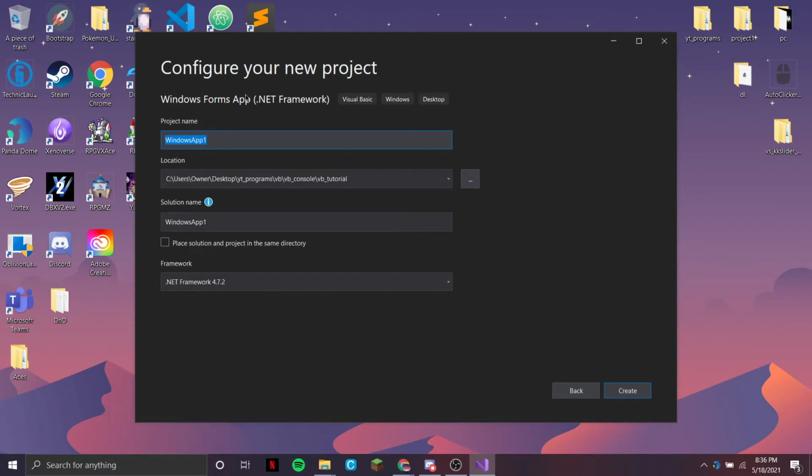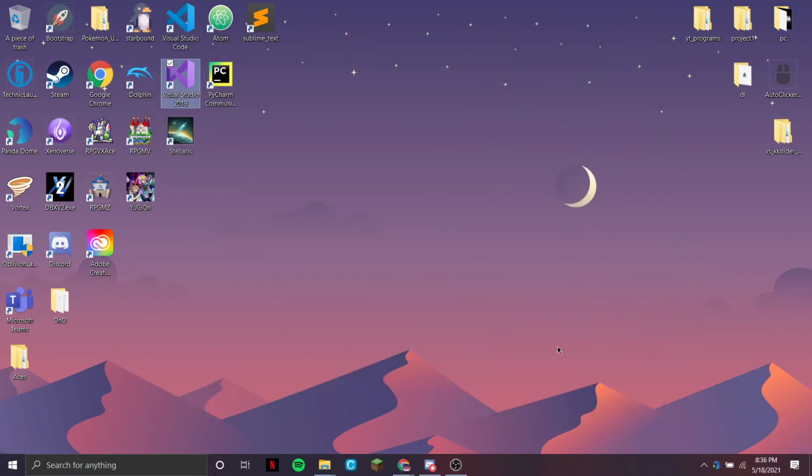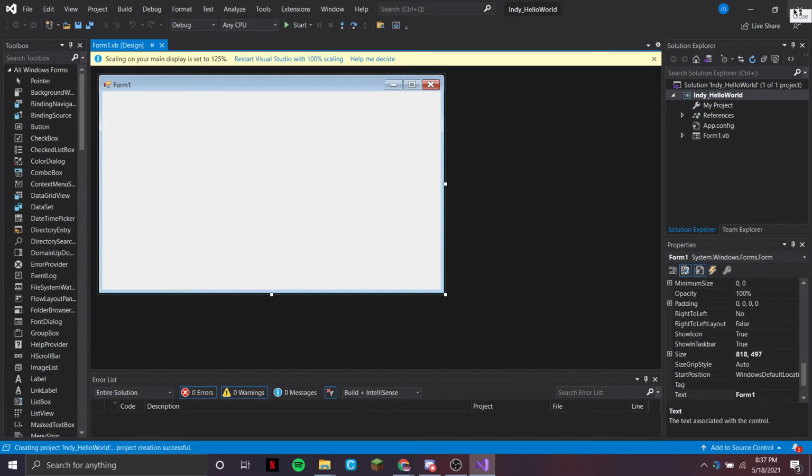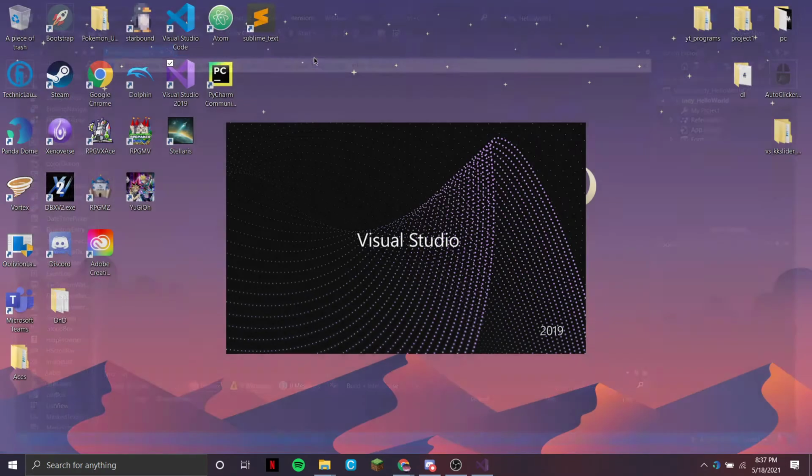So, don't forget to use the .NET Framework version. And here we're just going to set this to Indie HelloWorld. So don't forget, always start with your good old Hello World here. So we're just gonna create, since it's already in my tutorial. Actually, I did that wrong. That's not supposed to be there. That's fine. We can just set it after.